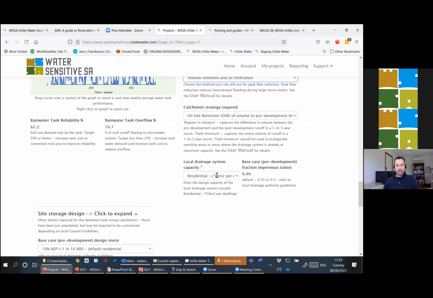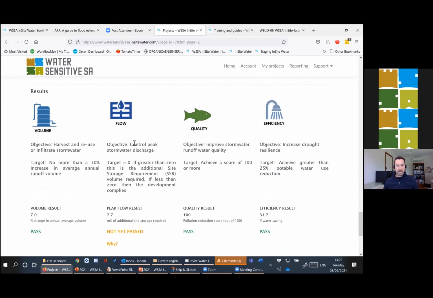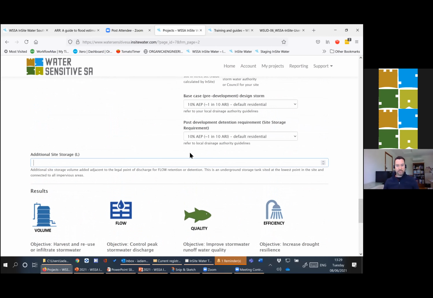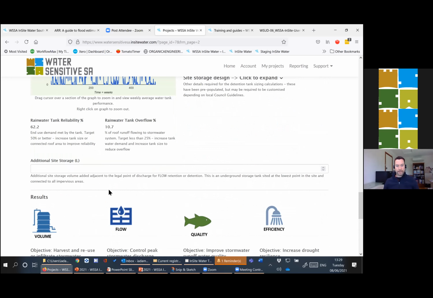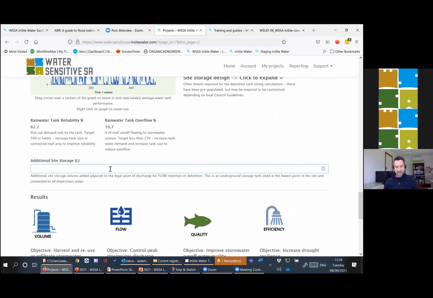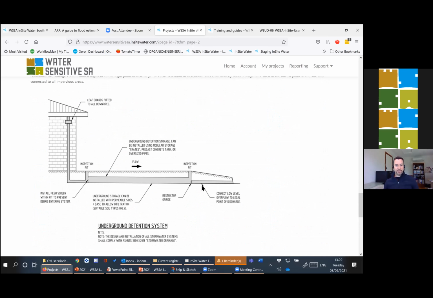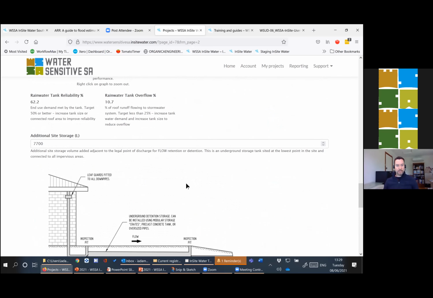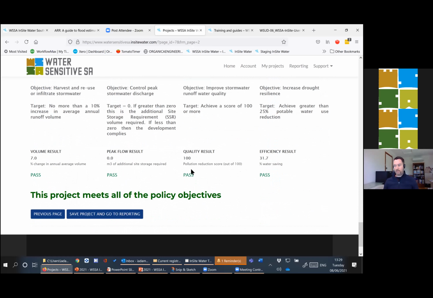If you did still get to the end of this and find you weren't quite meeting requirements and wanted to use an on-site detention system, you would add that in down the bottom here of the tool, and your target flow rate, that's in cubic meters, and this is in liters, so we'd say 7,700 additional site storage. If someone enters that, it immediately brings up this simplified diagram of an OSD tank so that they know what they're getting themselves into if they commit here, and that will allow us to pass all the objectives.